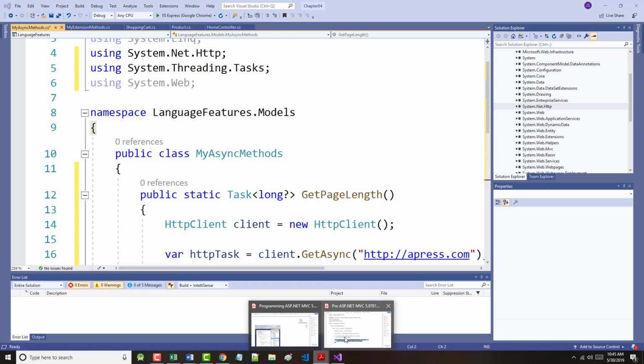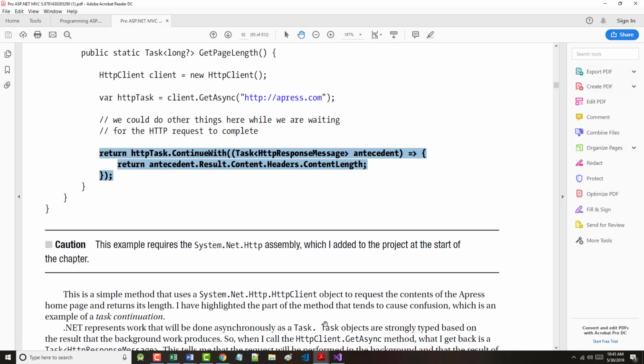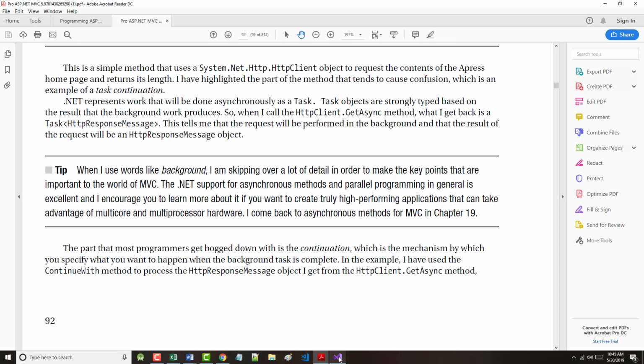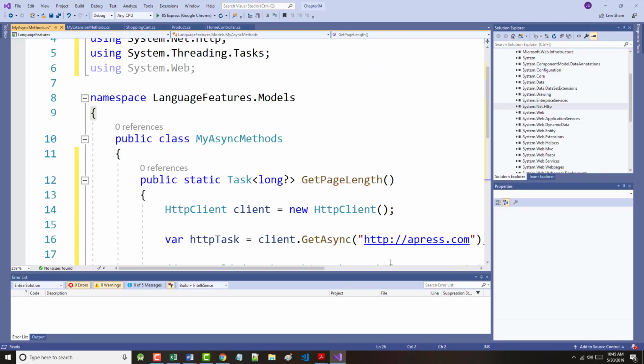So tell you what, let's go back to the code. It's much easier, I think, always to look at the code.